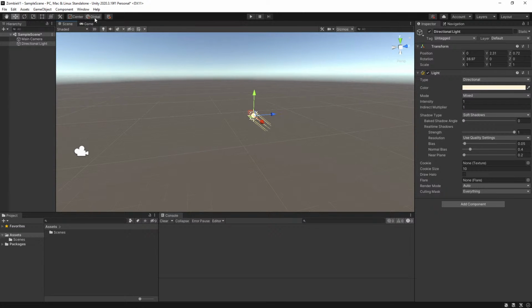But if I change it to local again, you can see how they've switched. And this is now relevant to the rotation of the object itself. So if I want to move things at an angle, but in a straight line, then I could use local. But if I want to move them in relation to the world, then I can use global.